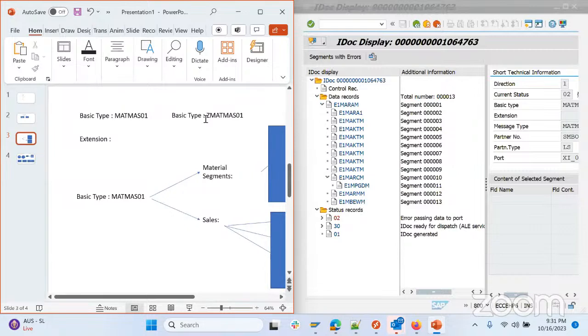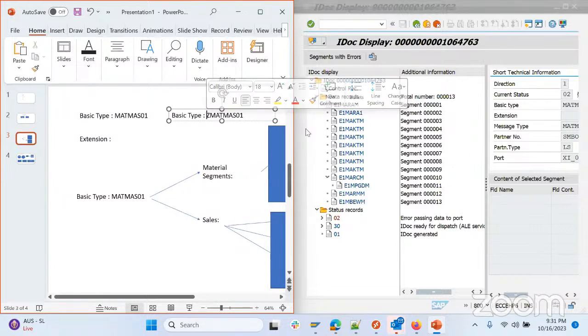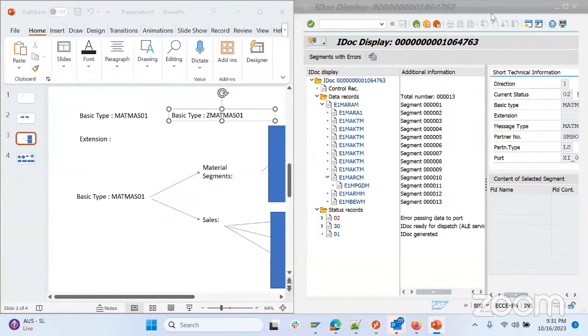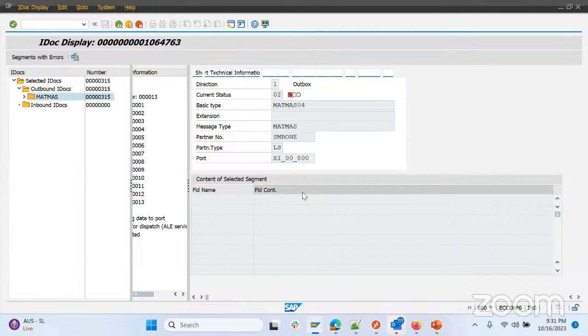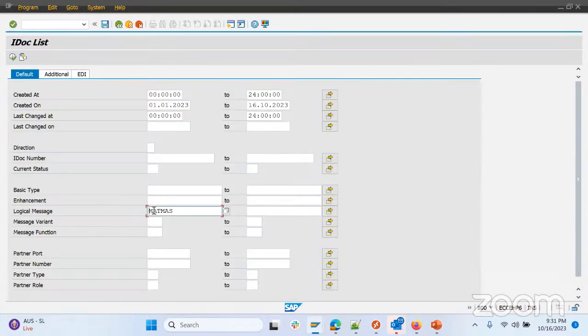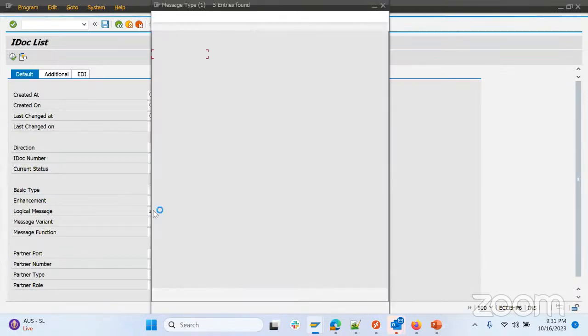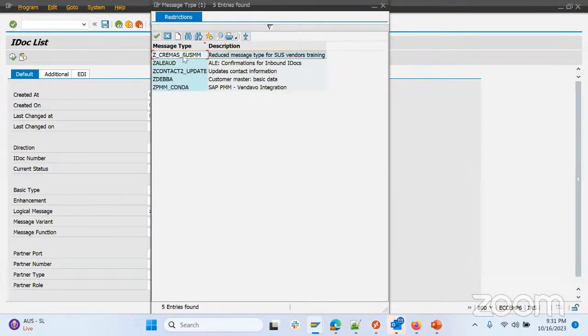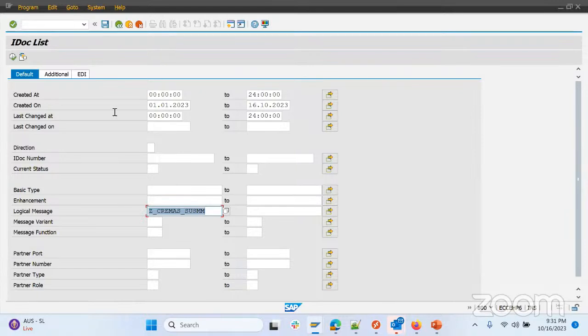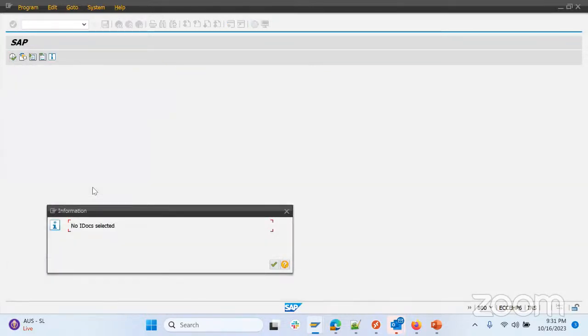We can create our custom type. I can show you the custom type right now. Let's see: if I go here and give message type as G star, is anything available or not? See, someone has created some schemas. Let's see if any IDOC is there. So see, we can create our custom IDOC as well.